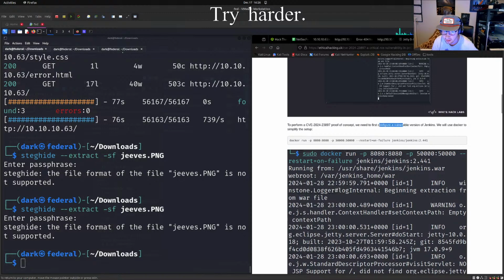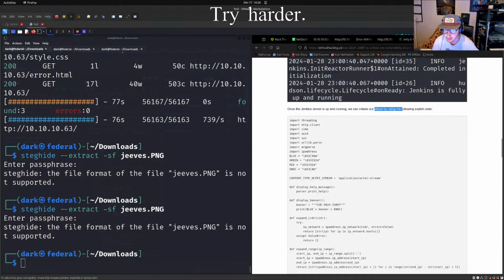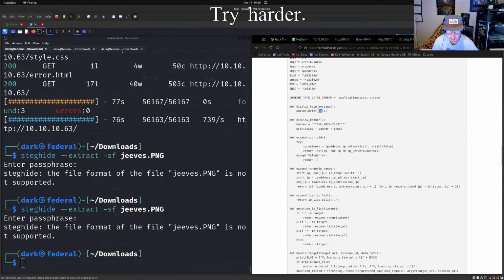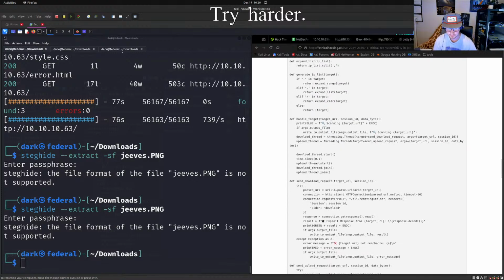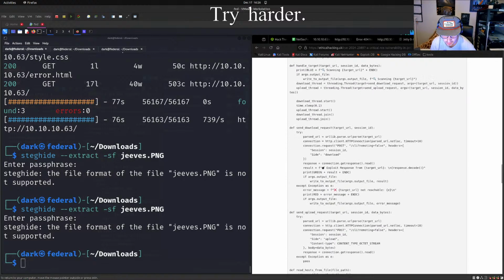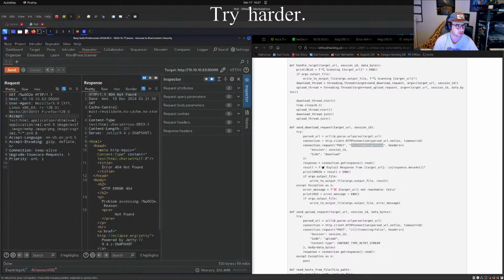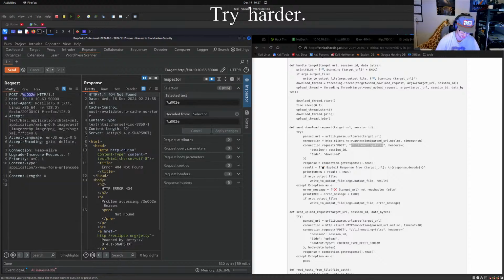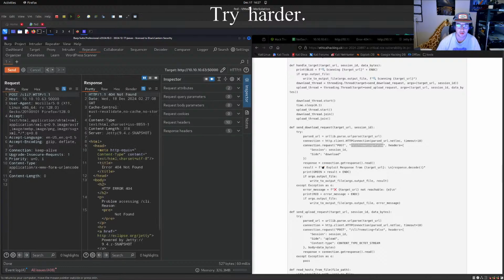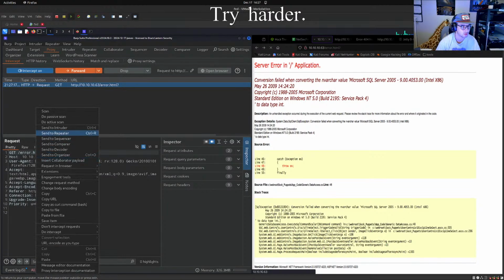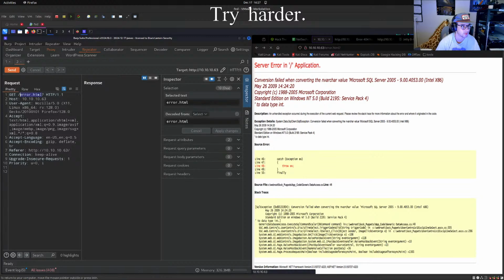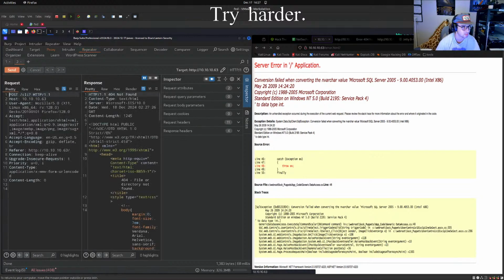To perform a CVE, configure Jenkins. Application octet stream. Oh, CLI? Change request method to POST to CLI. Ooh, what if we try that? Oops. This will just be the standard. So if we do CLI, change request method POST.